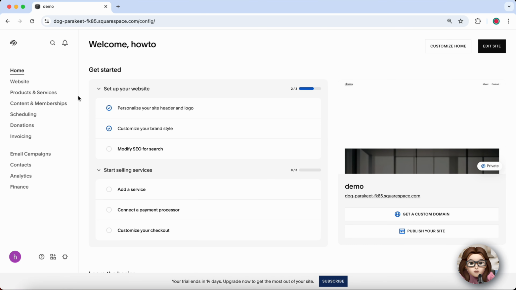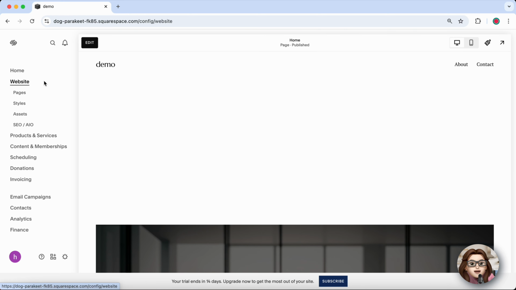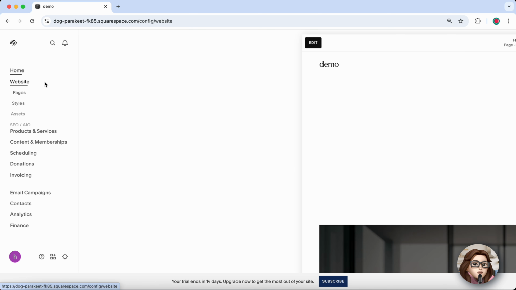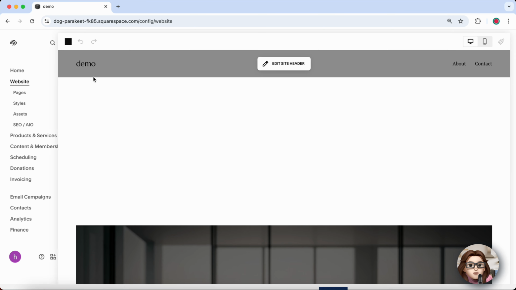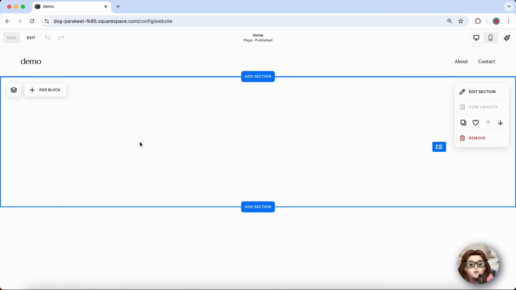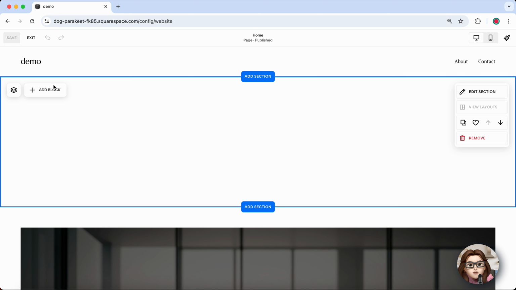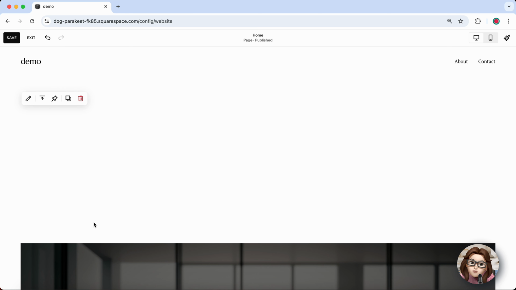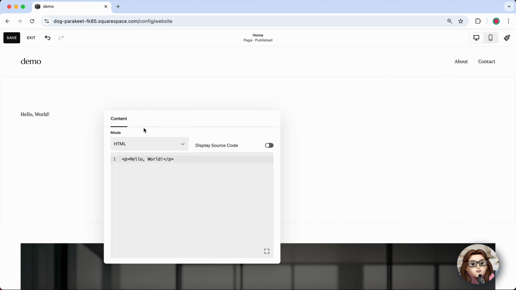Now switch to your Squarespace website. Make sure you are on at least the Business plan because that plan allows code blocks. Go to the page where you want the product to appear. Open the page editor, add a new block, and select code. Paste the Shopify embed code inside the block and save your changes.